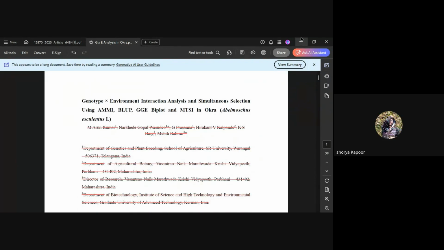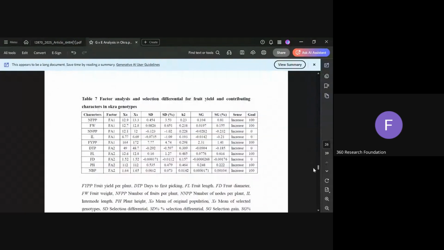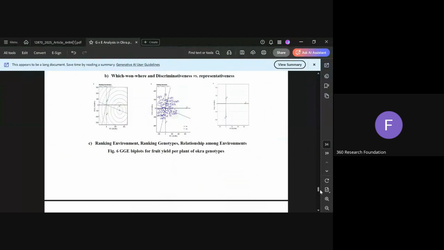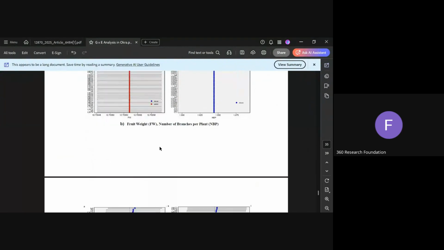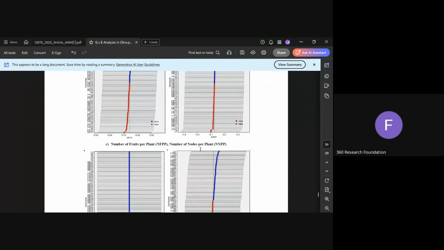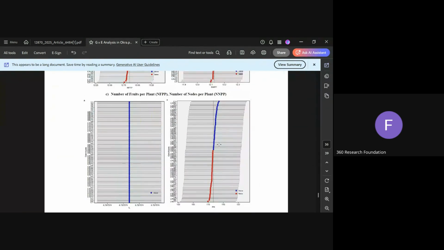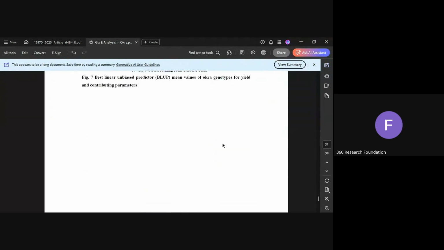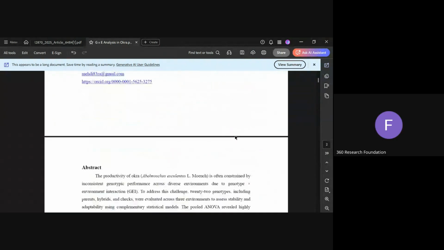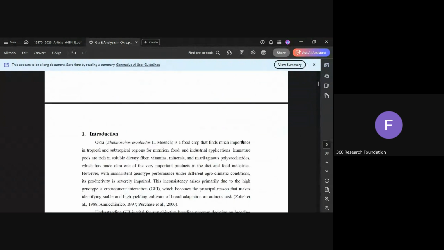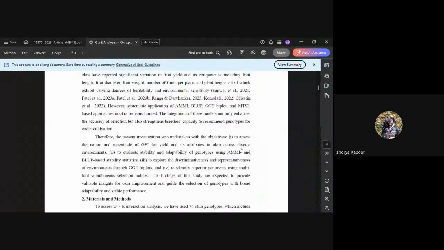So in this paper, you have only analyzed fruit yield per plant. You have not considered other characters. So see, these are the other characters: fruit length, fruit diameter, fruit weight, number of branches, number of fruits, number of nodes. Whatever the yield and yield contributing characters, everything is there. But when you describe the stability parameters, you have to give them only for yield. Okay, sir.